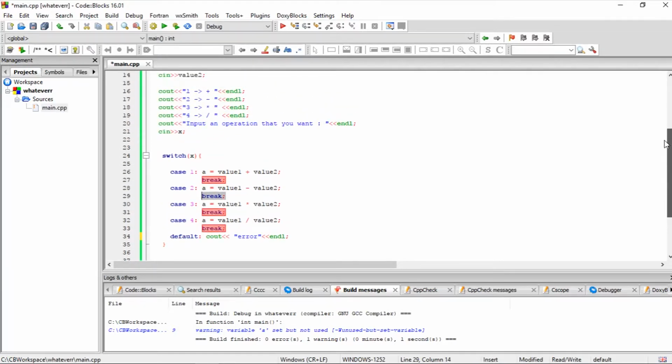And so if he enters 2, then case 2, if 2 shows up in this X, God, I can't talk today. So if this 2 shows up in this X, it's going to subtract these two values, and so on.